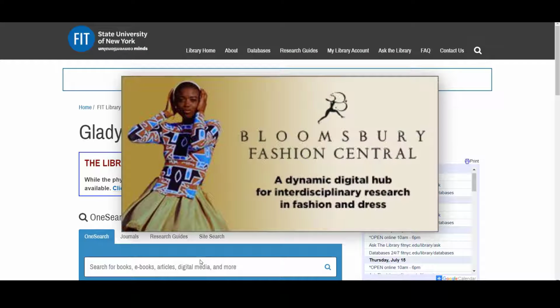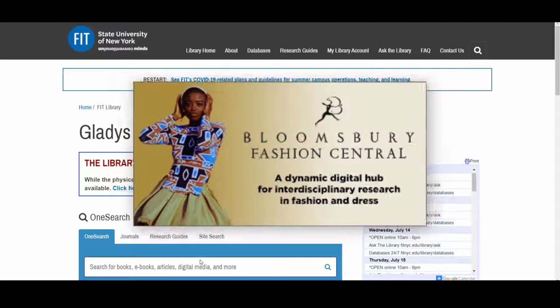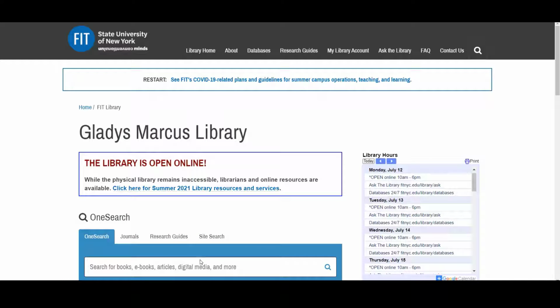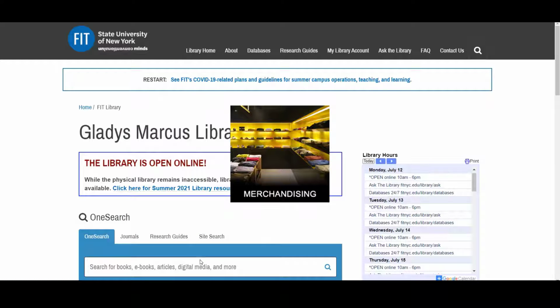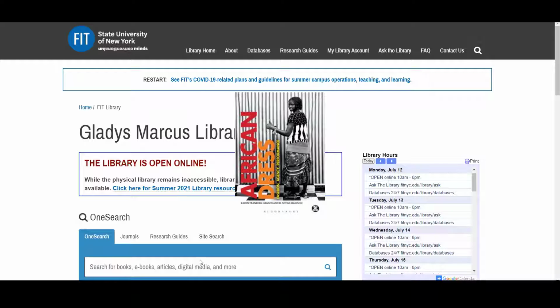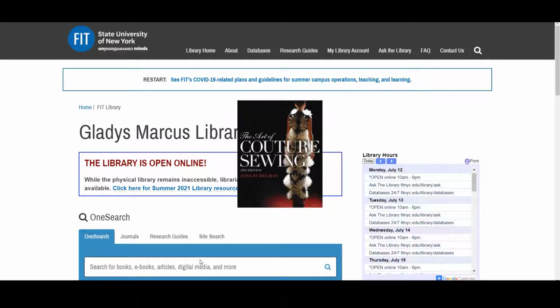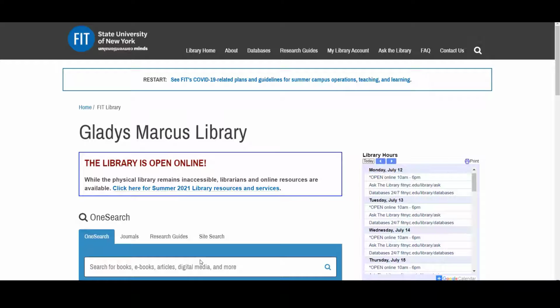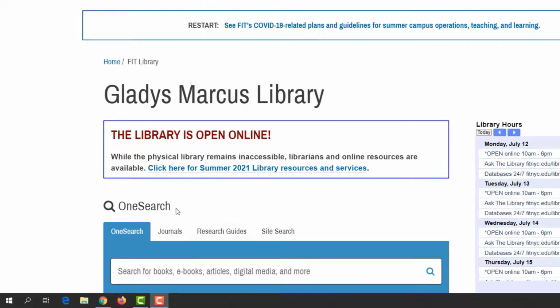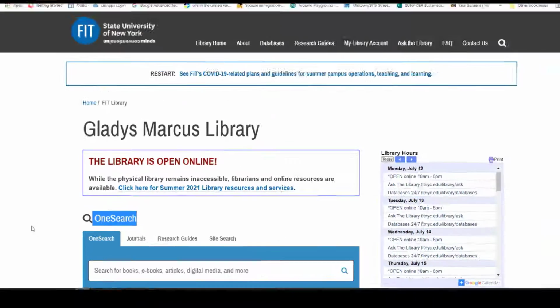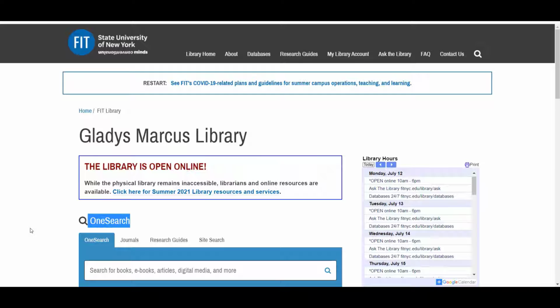Bloomsbury Fashion Central is one of our best databases for studying the fashion industry as well as fashion and costume history and fashion design. All of the content of Bloomsbury Fashion Central is discoverable through our discovery search tool, OneSearch. But there are times when you will want to use the database directly.